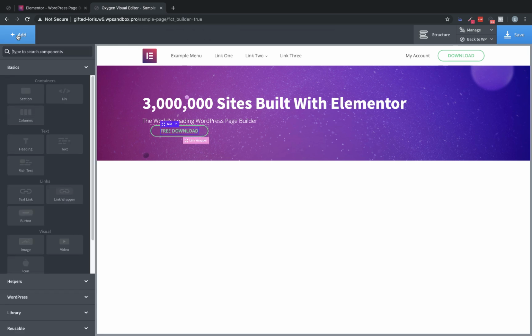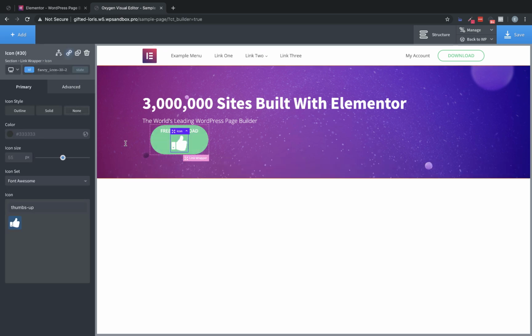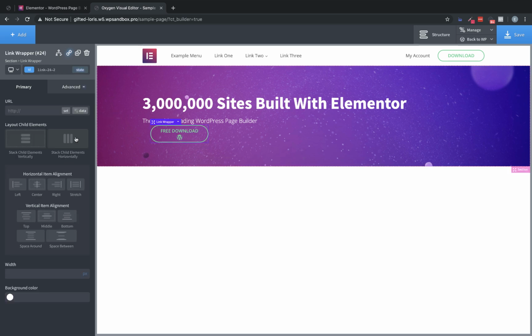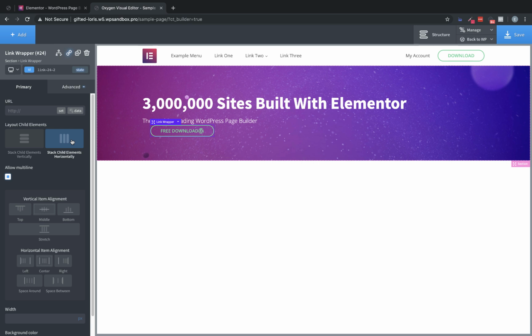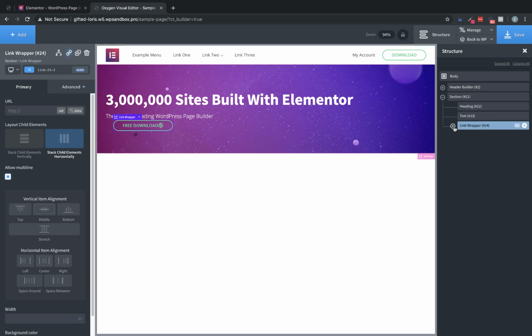And then we're going to click add, type in icon, drop an icon into this link wrapper, which is way too big. We're going to resize it pretty tiny, but first let's get a WordPress logo in here. I believe Font Awesome has one. Yes, they do. Perfect. So let's lower that way down here. And then select the link wrapper, and we're going to go to stack child elements horizontally. And then let's open the structure pane and reorder those really quickly because we want the icon on the left.